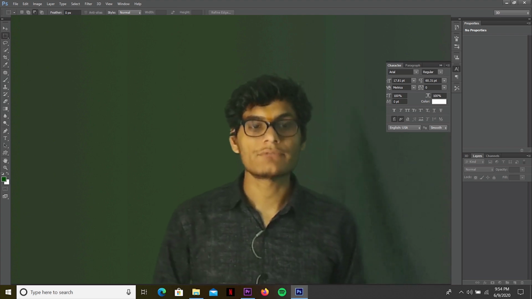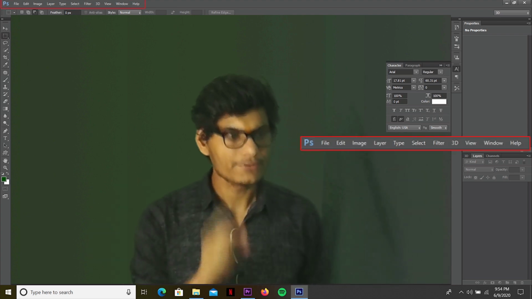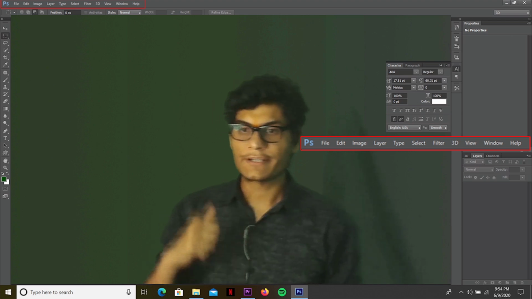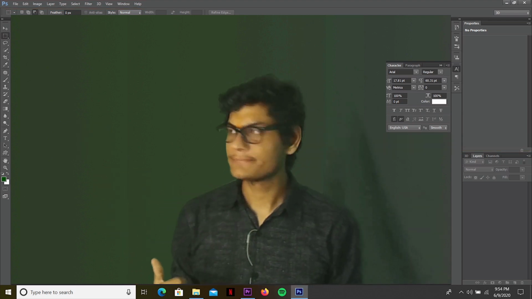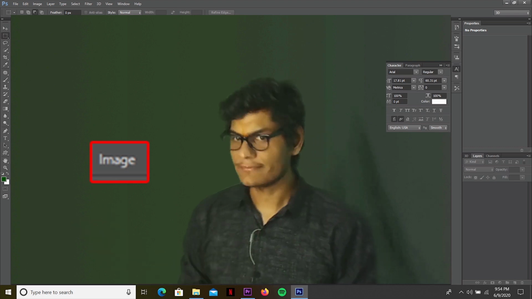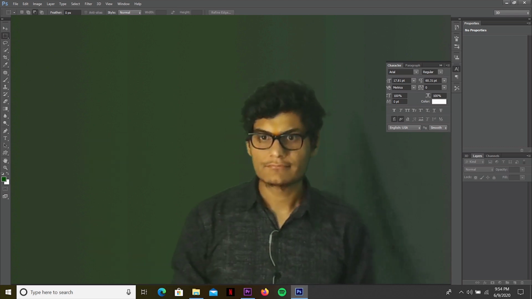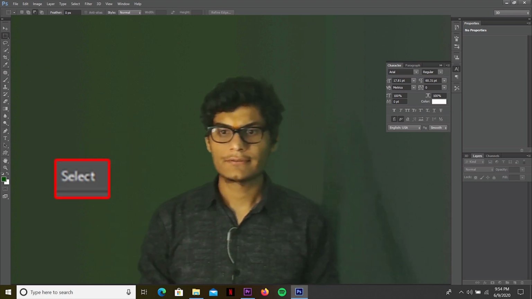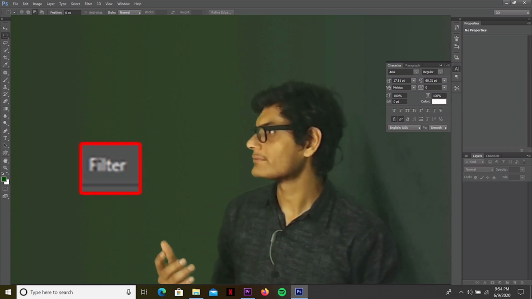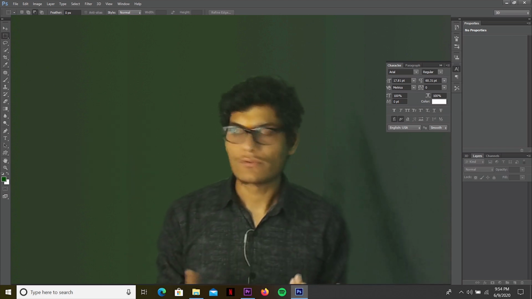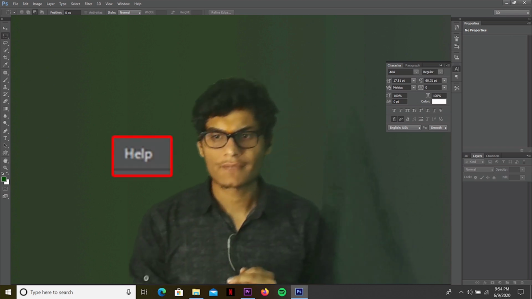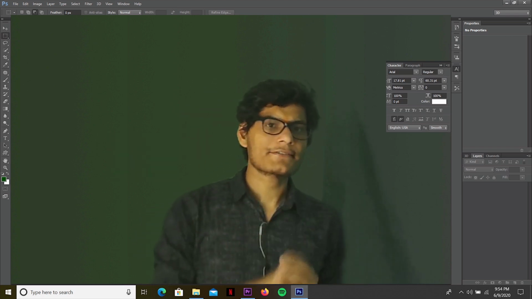Now let's know the work area. This is the menu bar. It contains about 12 menu options, which are File, Edit, Image, Layer, Type, Select, Filter, 3D, View, Window, and Help. And let's go to the next.